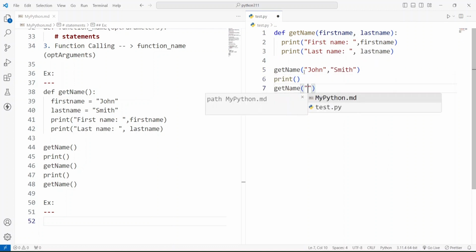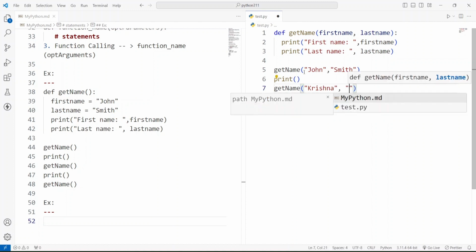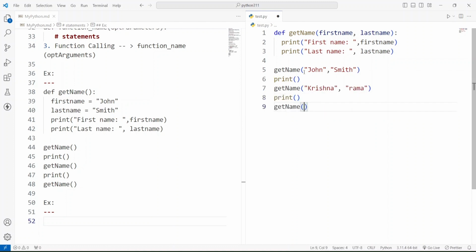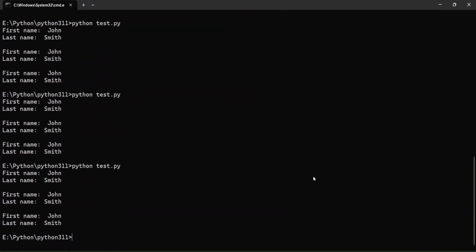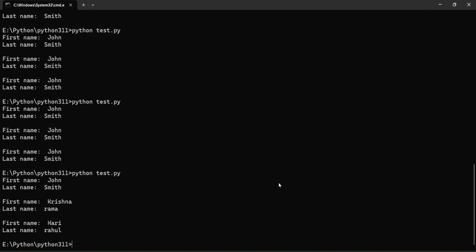and this one is called Krishna and Ram, and this one is Hari and Rahul, like this. If you call this function with python test.py, see here the output. First one is John Smith, second one is Krishna Ram, and Hari Rahul.